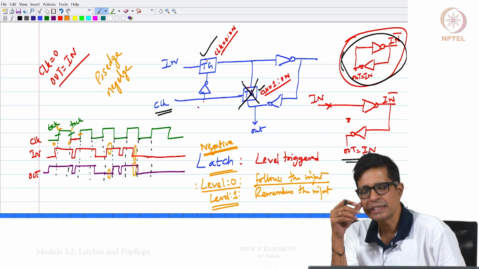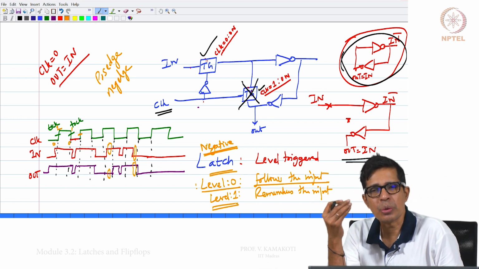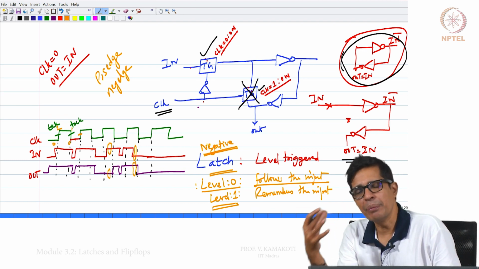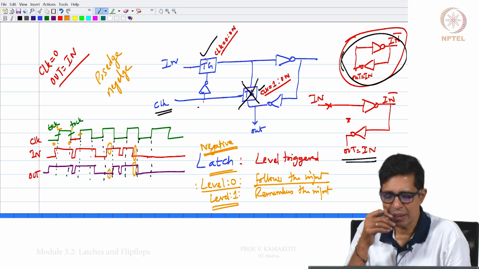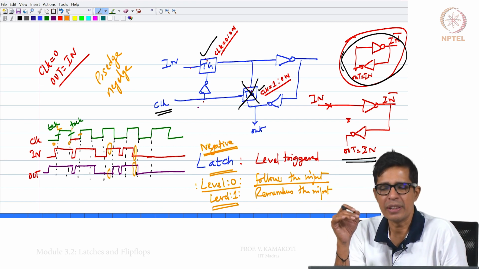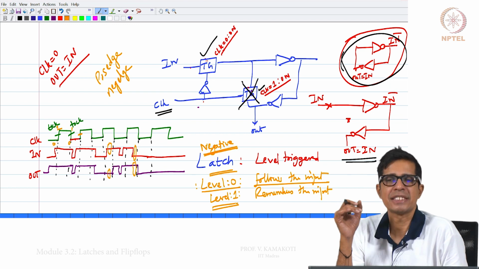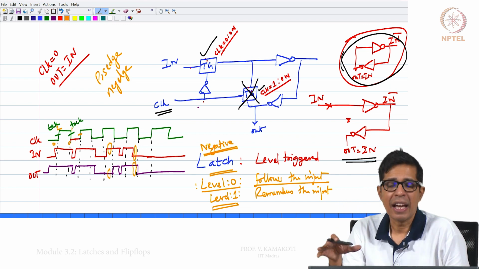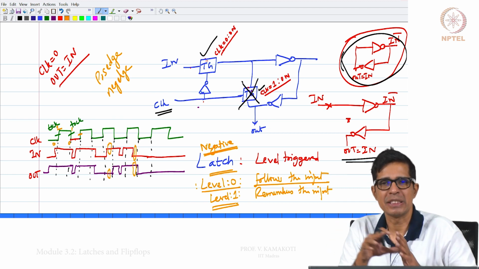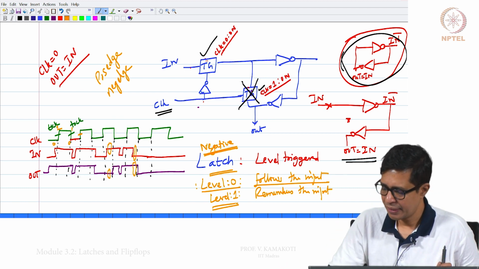So, a latch is a level triggered storage element. Depending on the level, it either remembers or follows the input. This is what we call a latch, a level triggered element, and it is basically built using inverters and transmission gates.